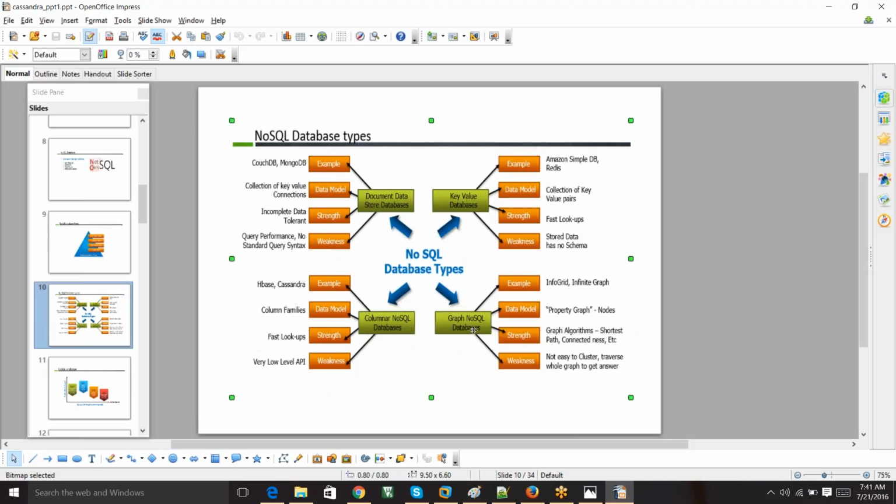Graph NoSQL databases are like InfoGrid and Neo4j. There are different databases. They use property graph nodes. You know the node concept from the data structures subject, and we created shortest path algorithms. In that way, if you want to get the shortest path between different points, connectedness, and graph algorithms, these kinds of things will be useful in these NoSQL databases. But it's a little bit difficult to implement. It's not a simple thing.